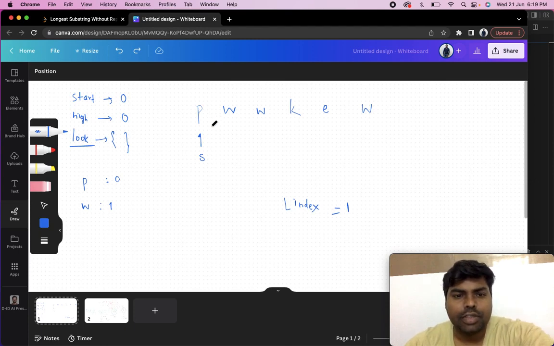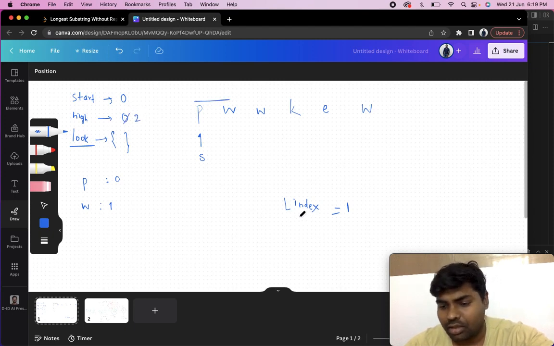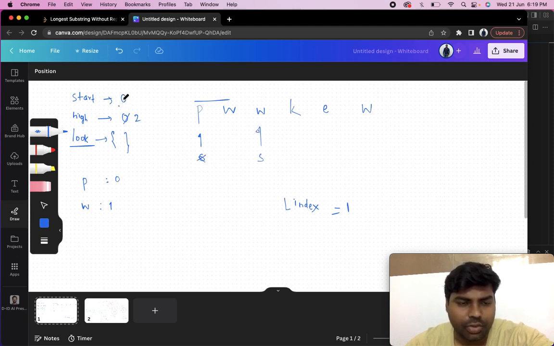So first we will check, what is the value of new high? High will be the current index I minus the start, which means PW. So the high will basically be stored at 2. Start will now become the last known index, which was 1, plus 1. So start is now here. Start is no longer at 0, start is at 2. And without a doubt, you have to update the value of W in your lookup table as well.